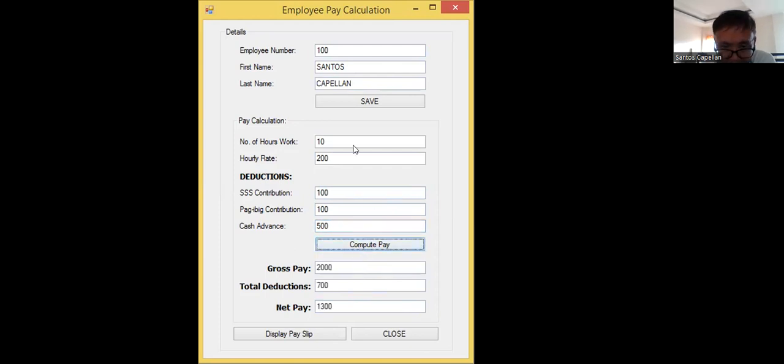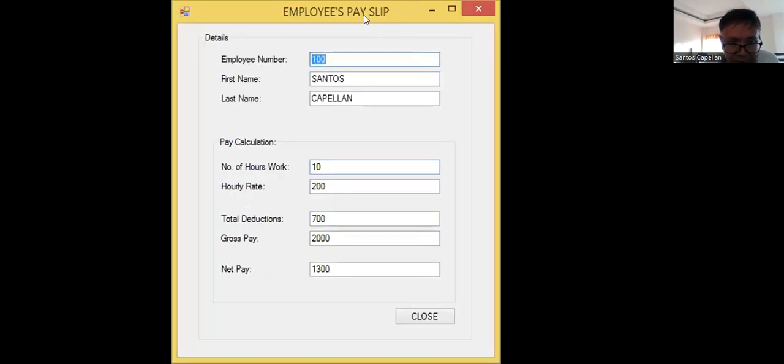Compute. Okay. As you can see, the gross pay is 2,000, 10 times 200. The deductions are here, then the net pay. Now let's see if we will be able to display it. Okay, this is my employee. Let me just share the pay slip. As you can see now, the employee's pay slip shows the employee number, first name, last name, number of hours, and this will be your take home pay, 1,300 pesos.